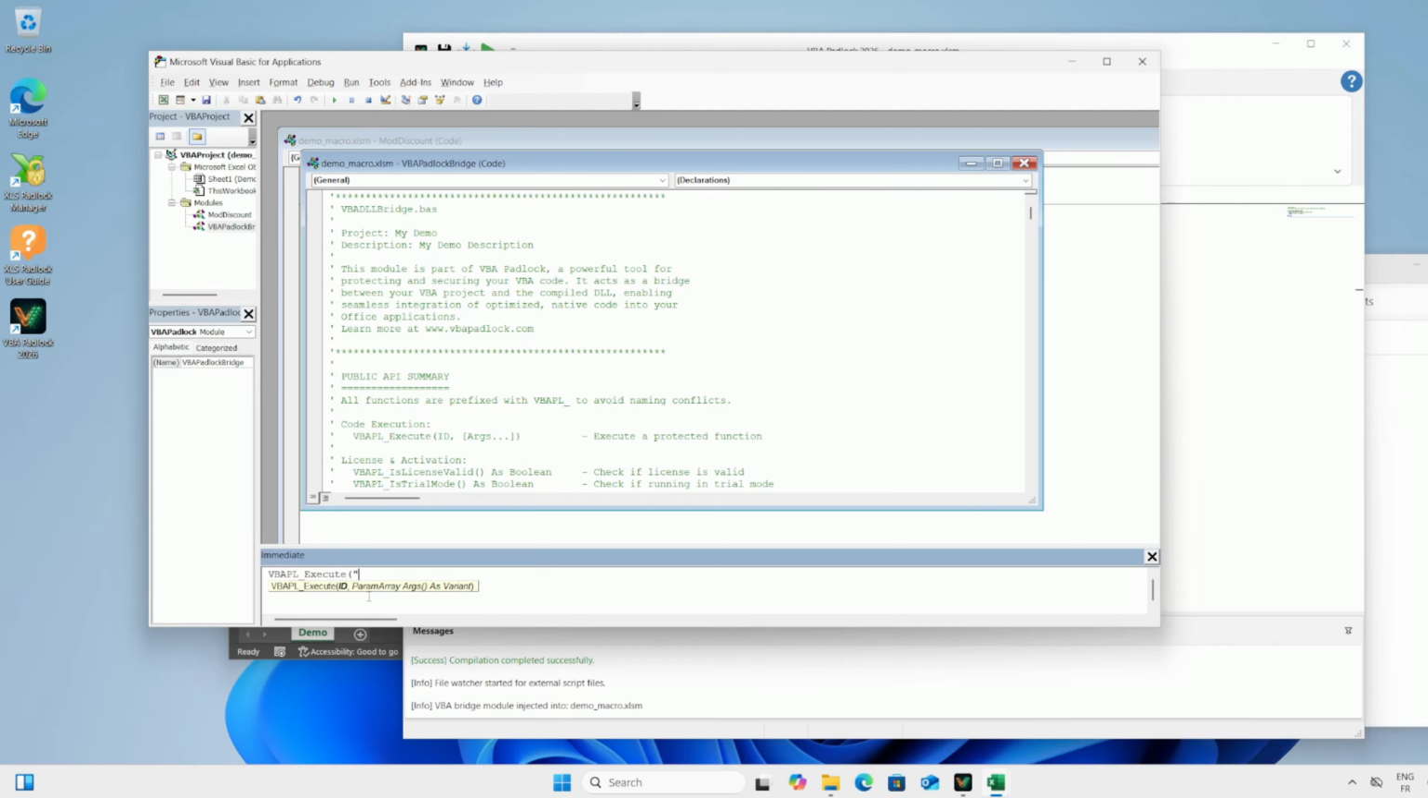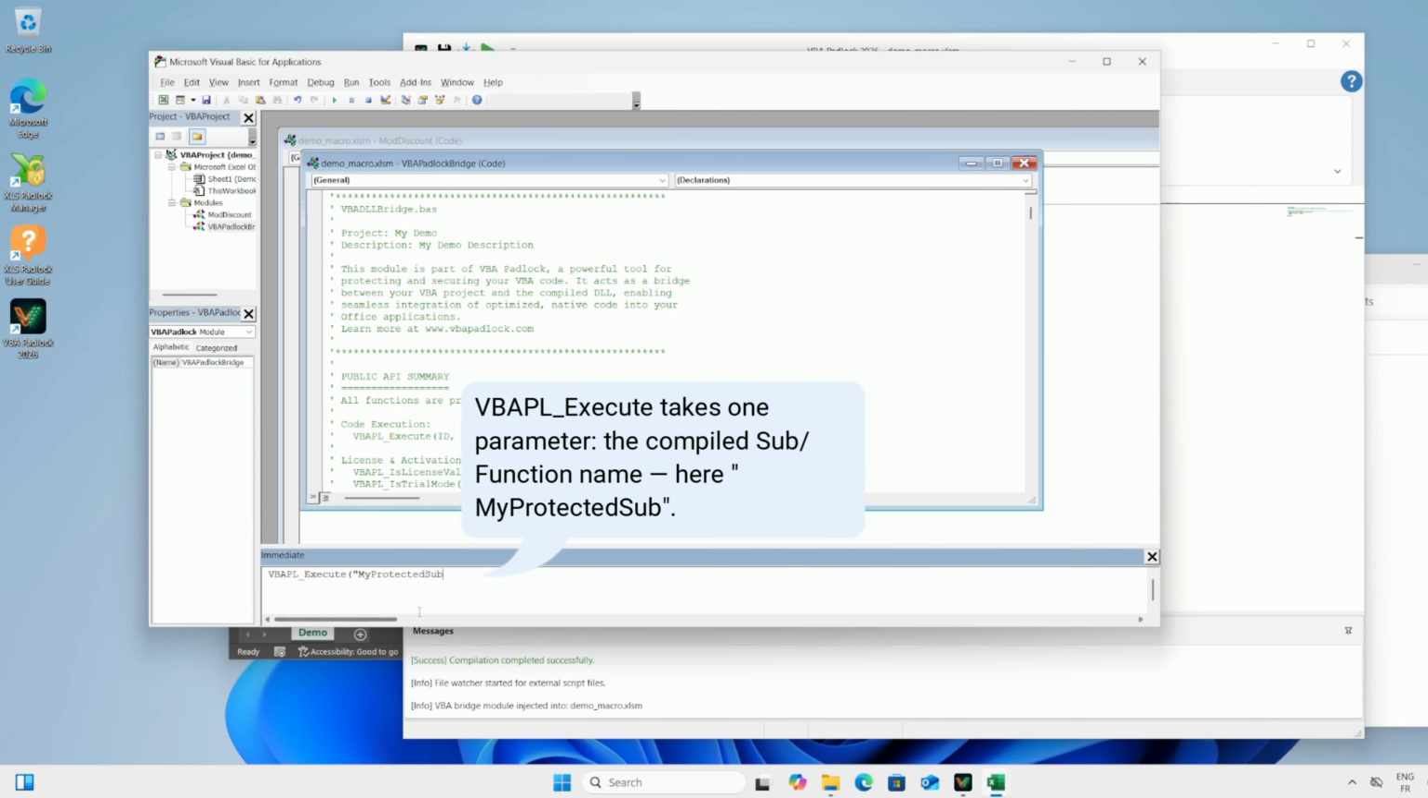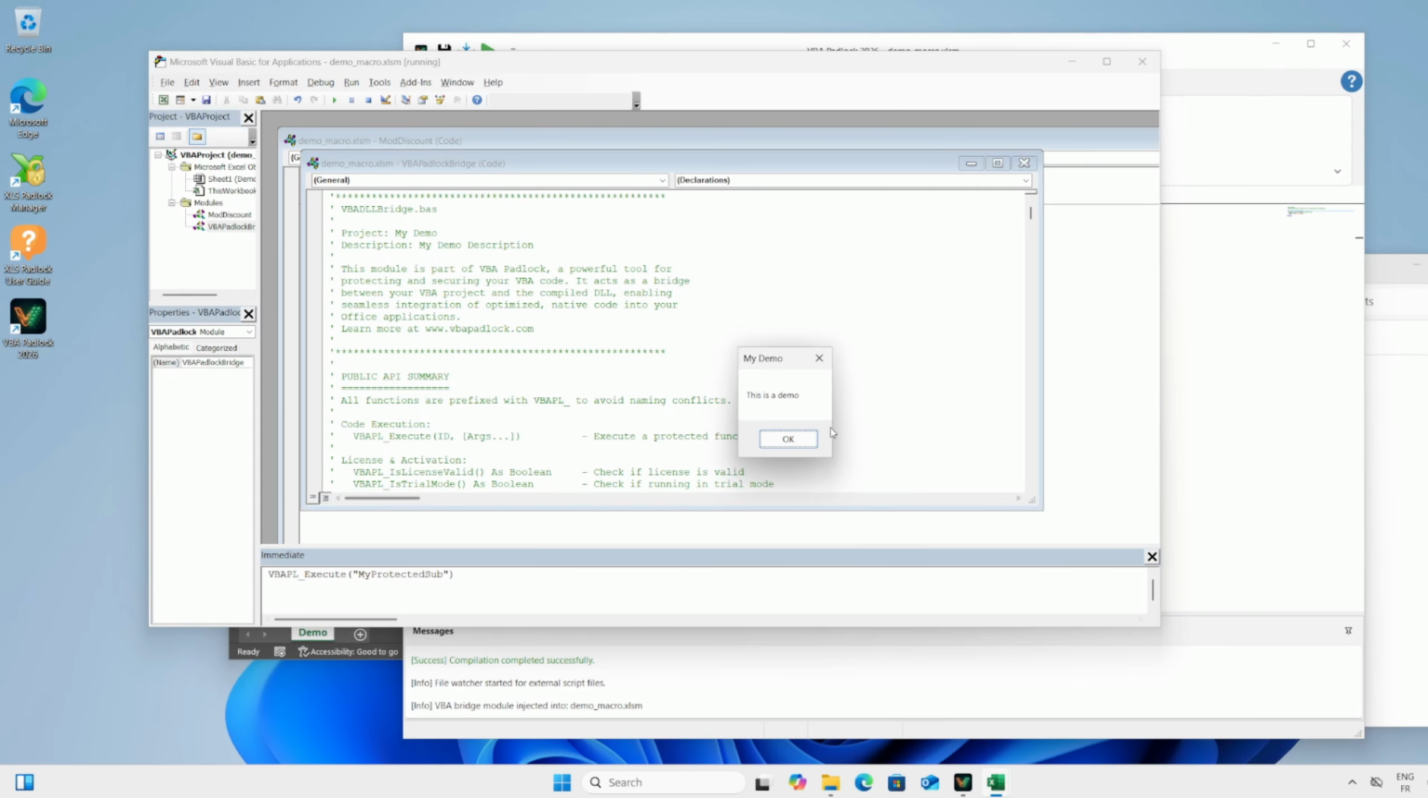The function requires the identifier of the protected function to call. We select this one. Let's run the test by pressing enter. And as you can see, it works perfectly. The expected message box is shown.